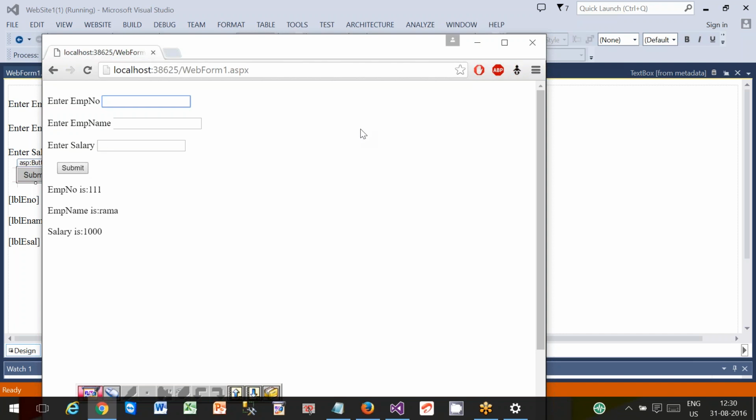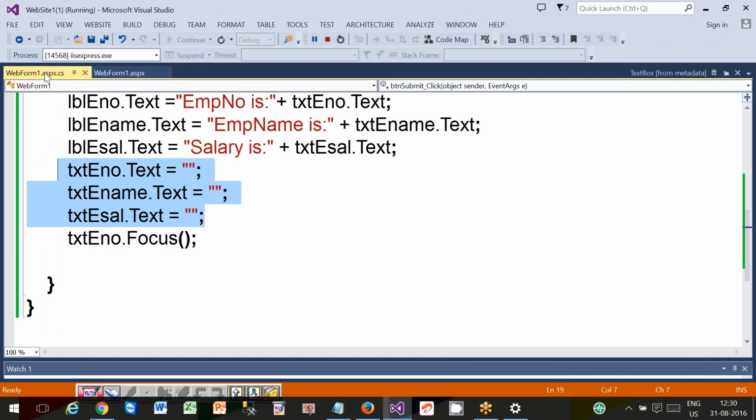Where are the values? Values are displaying within the labels. And after that, what happened? The 3 lines of code are clearing the text boxes. The 3 lines of code are clearing the text boxes.